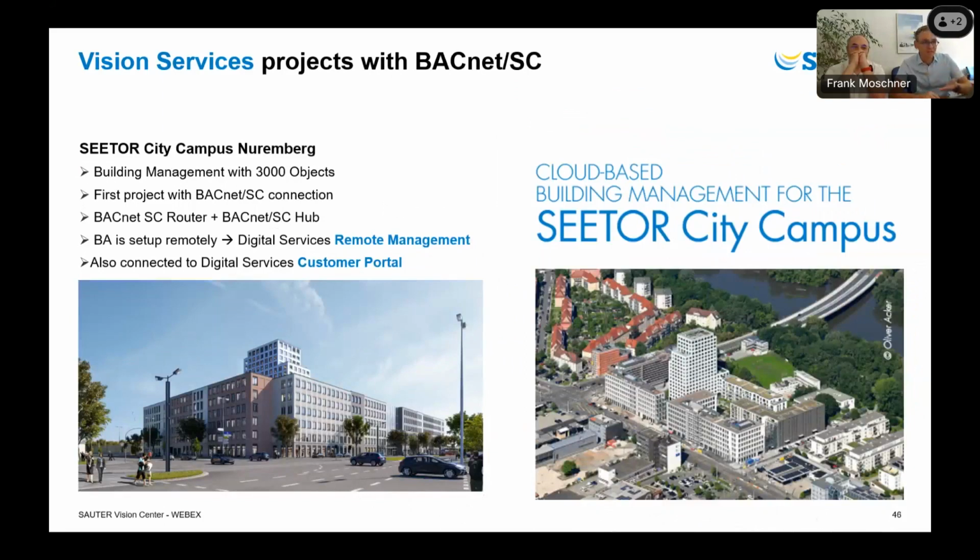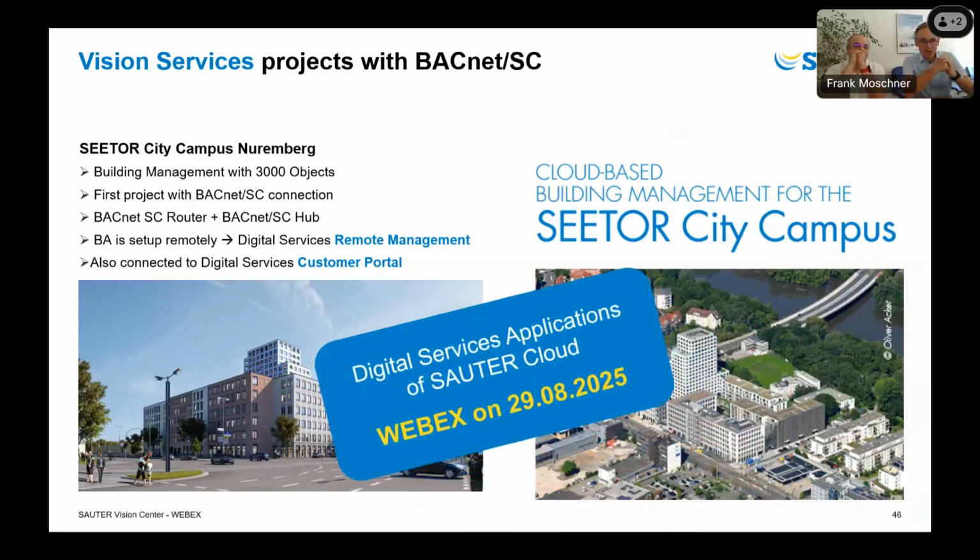So, and that is what you know from SAUTER facts in the last year. But what I would like to highlight, and therefore really focus on, is the one with all the digital services installed, and that it's now also on the SAUTER City Campus Nuremberg.